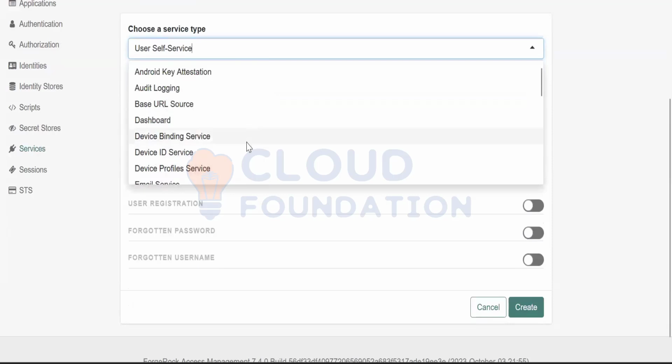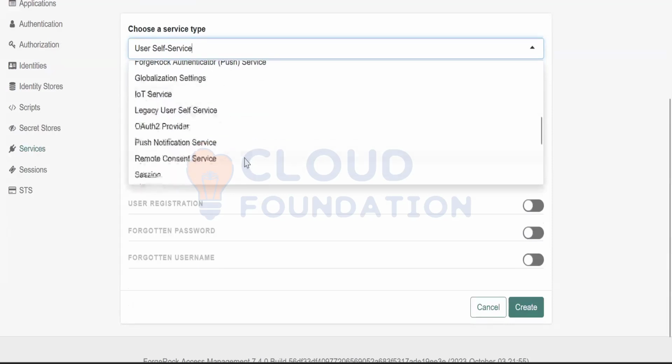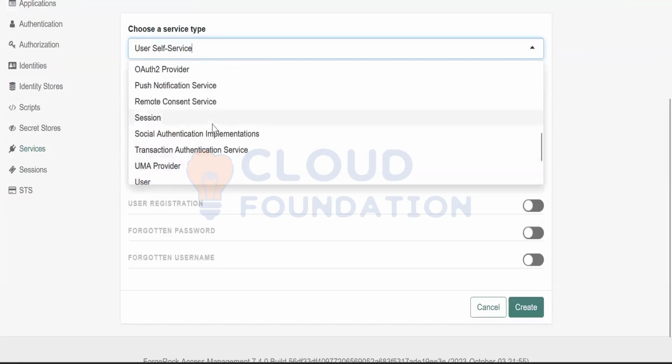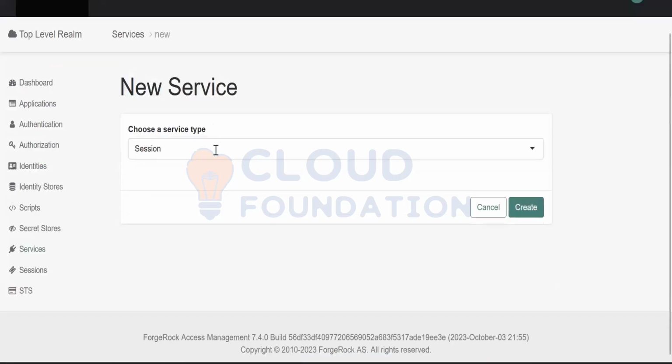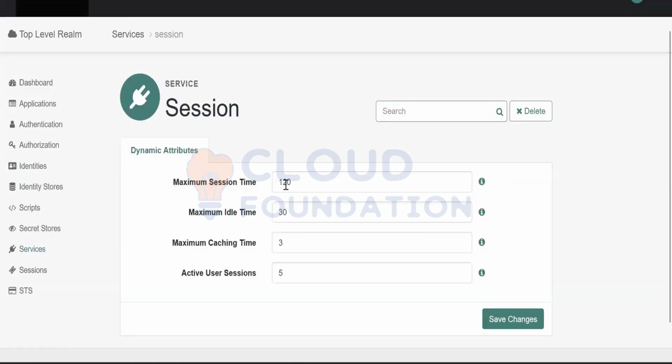Device ID, if they want to authenticate the devices, the device ID we use. And the sessions we use, how they want to store the sessions, what's the time limit of the sessions, when the session expires. What's the maximum session time, what's the maximum idle time, what's the caching time, all these session settings they can configure. I'll come to that one, sessions, but there will be a separate session for it.